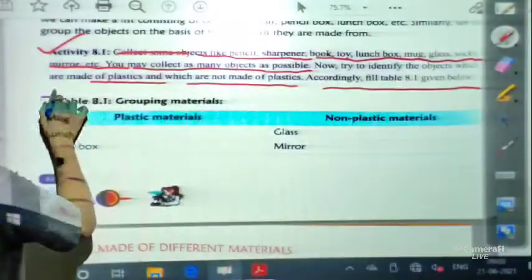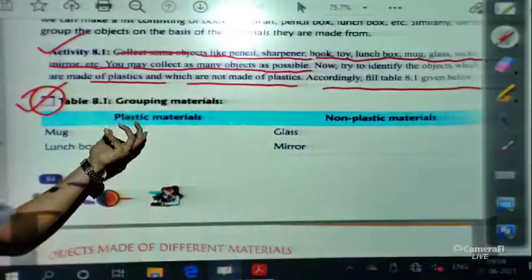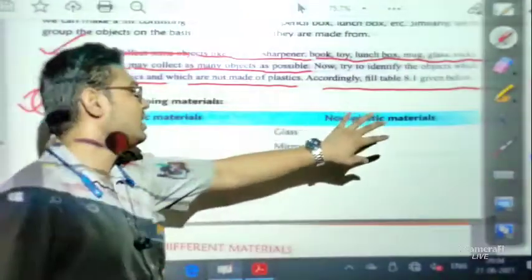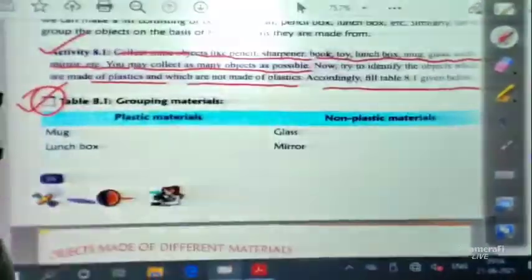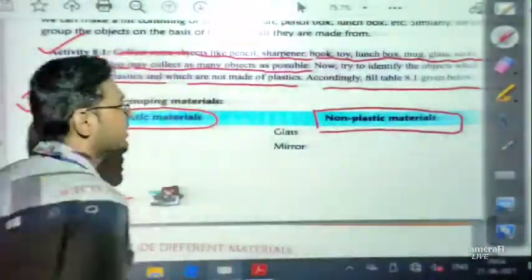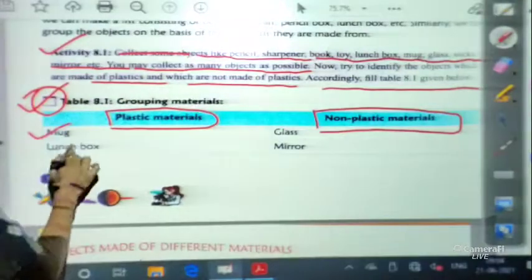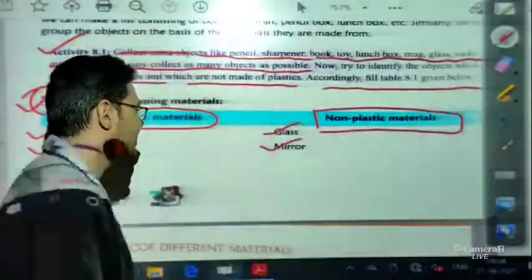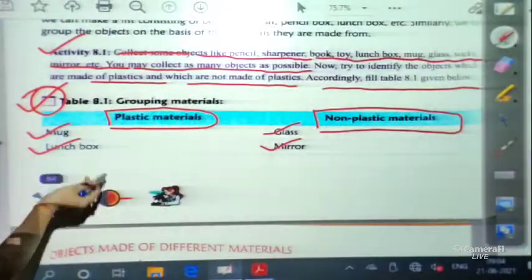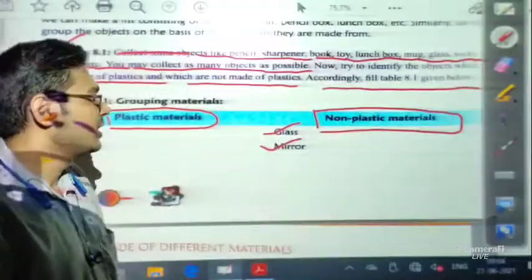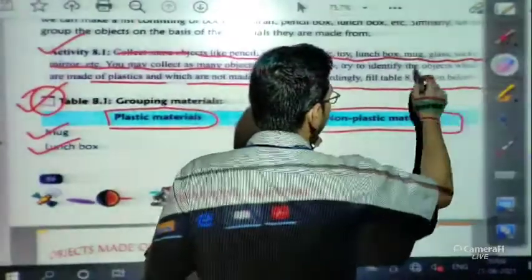What does this table 8.1 say? We have to differentiate the materials which are made of plastic and the non-plastic materials. Two examples are given: mug and lunch box are plastic materials, and non-plastic materials such as glass and mirror. You have to fill the table; write down 10 examples of each. I hope you can easily find these. So let us move to the next topic then.